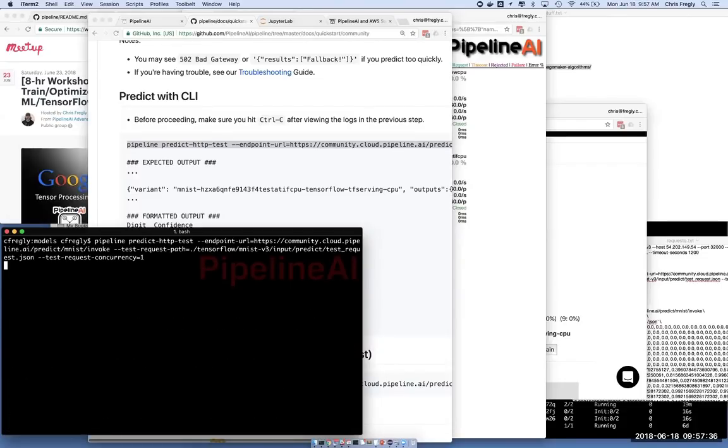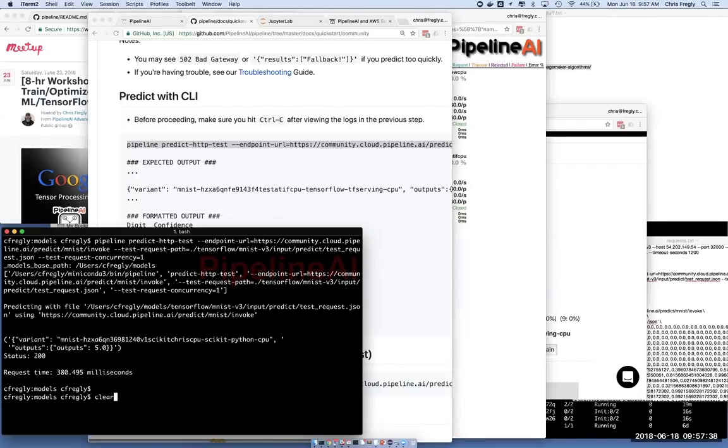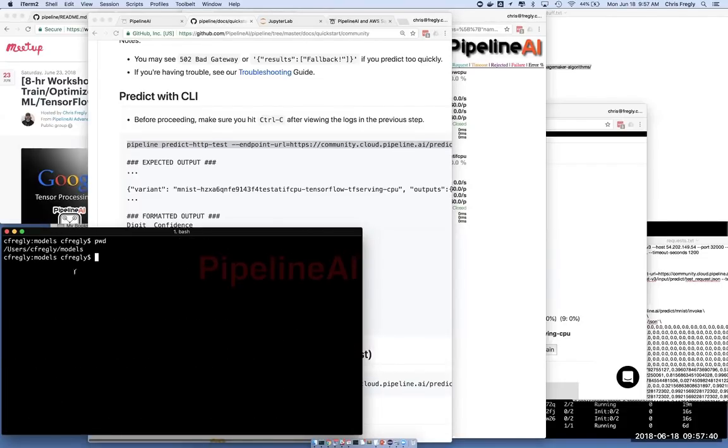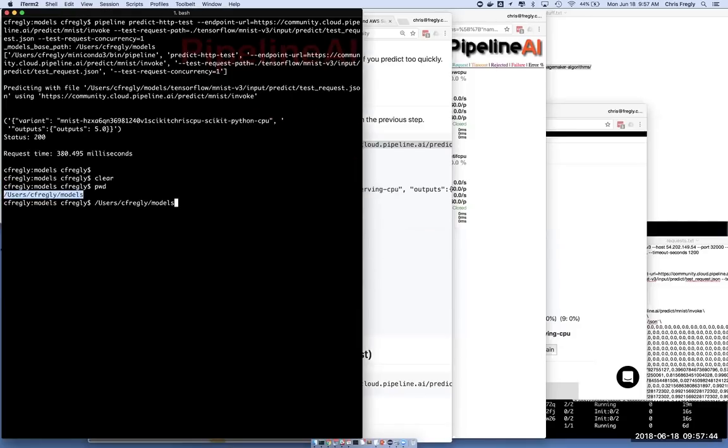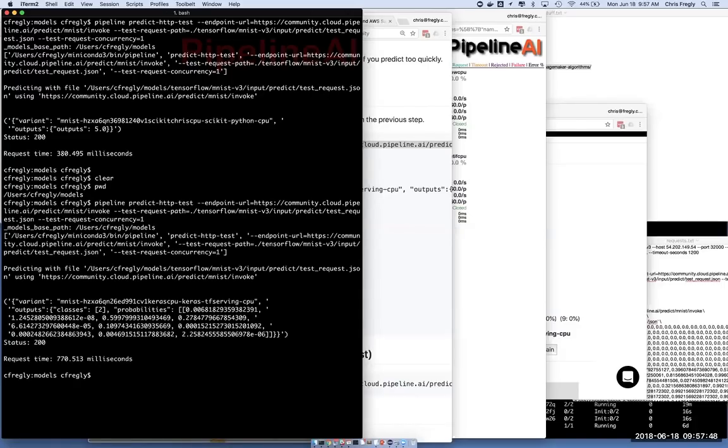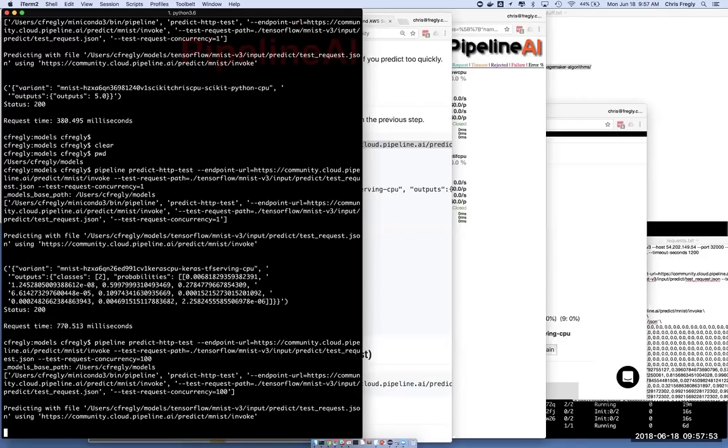So let me clear and pwd. Wherever you cloned that repo is where you need to be. So let's run a quick load test. Well, that wasn't a very good load test. It was just 1. So let's do 100.